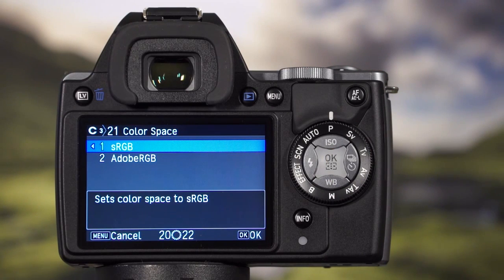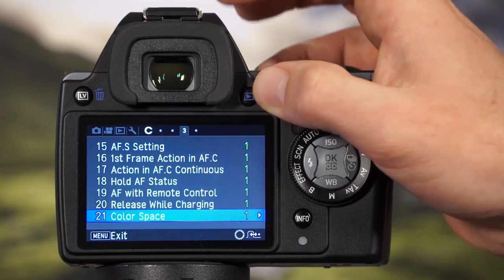Some photographers prefer the sRGB mode as it requires less processing later. Other photographers prefer the Adobe RGB mode as this mode has a wider range of colors, making it a preferred option for images that will be extensively processed on the computer.